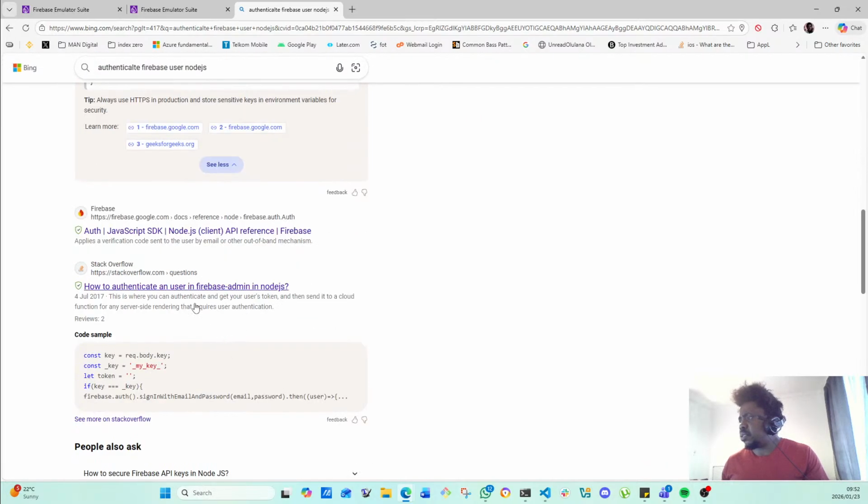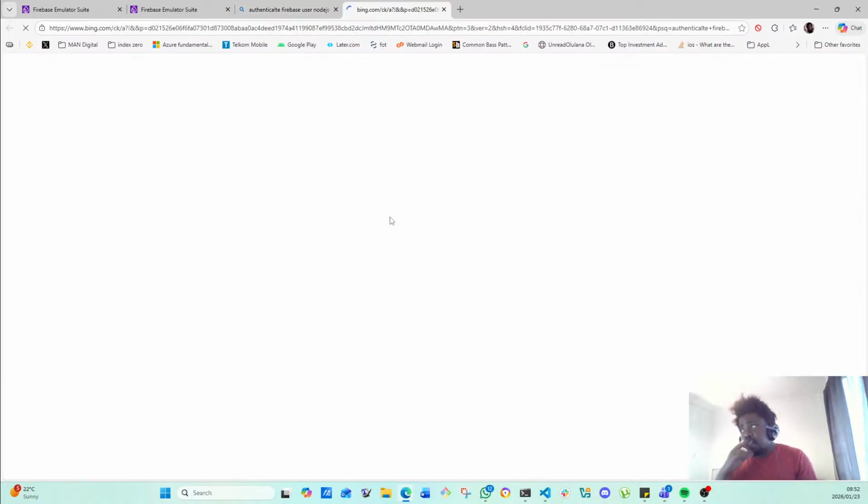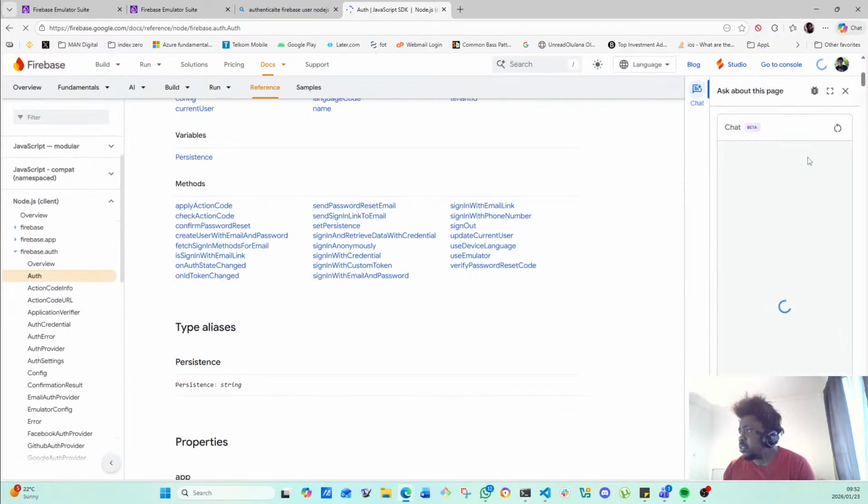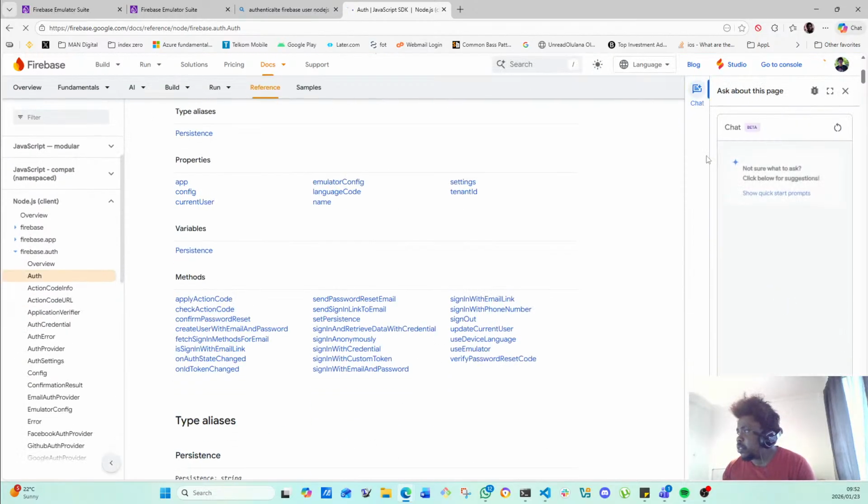Actually, I don't want to do this. I want to actually go to ChatGPT and do it. Go to the actual documentation instead of looking in the wrong place. So this is how you deal with it. You have your, let's find the method.